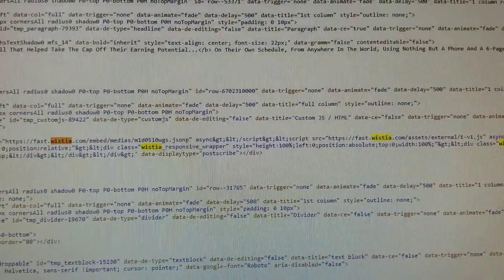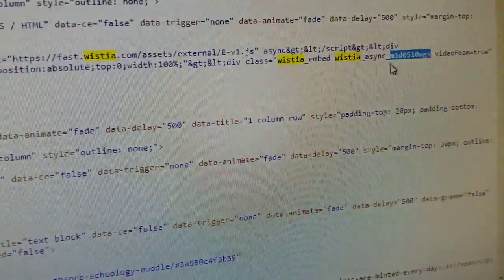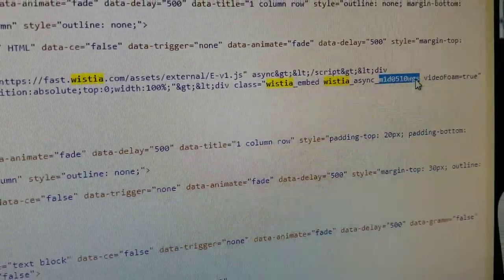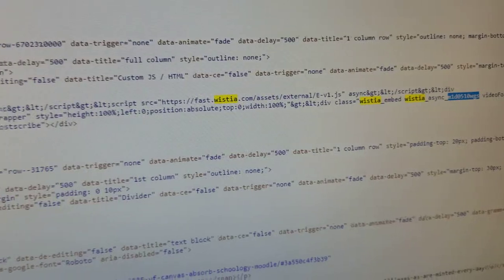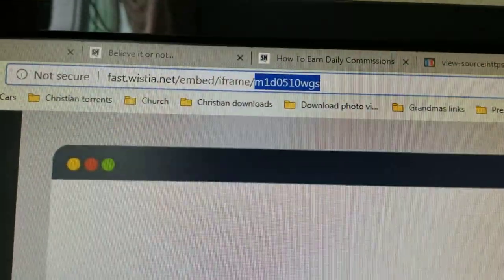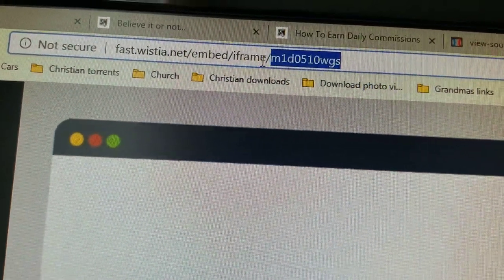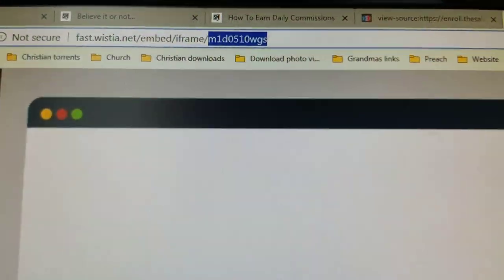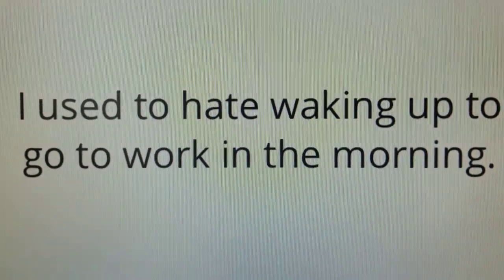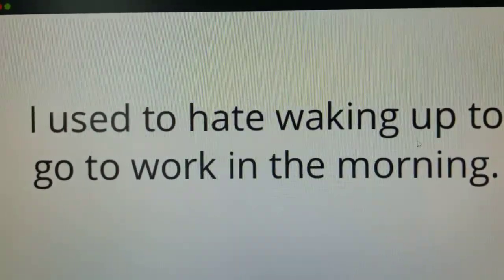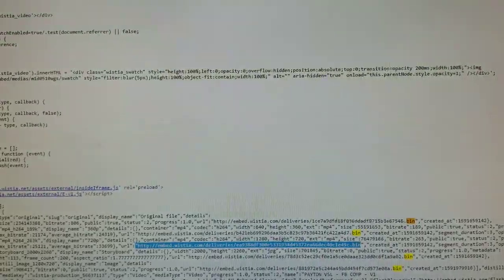Search for Wistia and then async, and then copy the numbers after that, after the line. Then put it in fast.wistia.net embedded iframe, and put the thing in there. Now you have a full page of just the video. Now repeat the same again, Control U for the source.